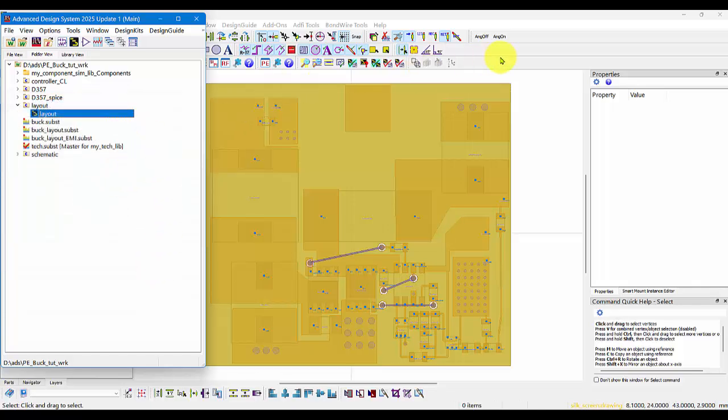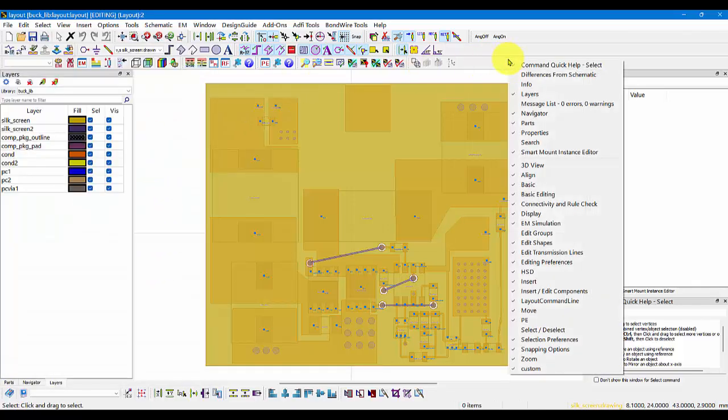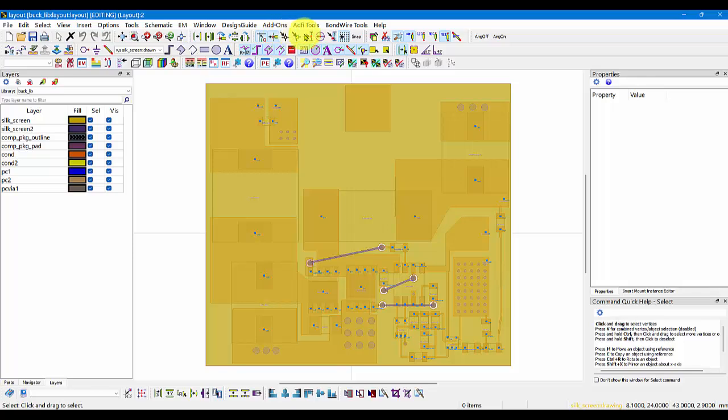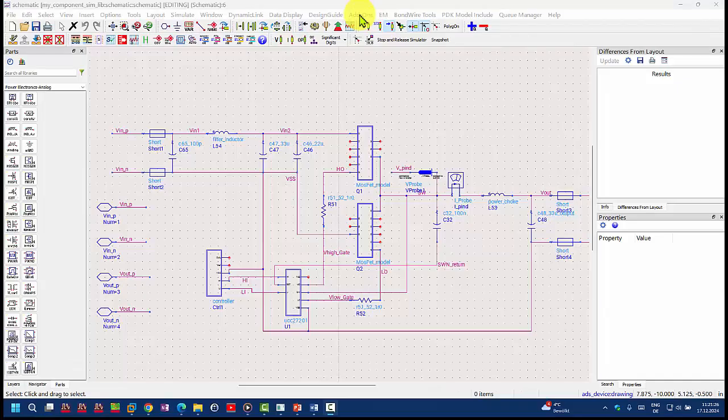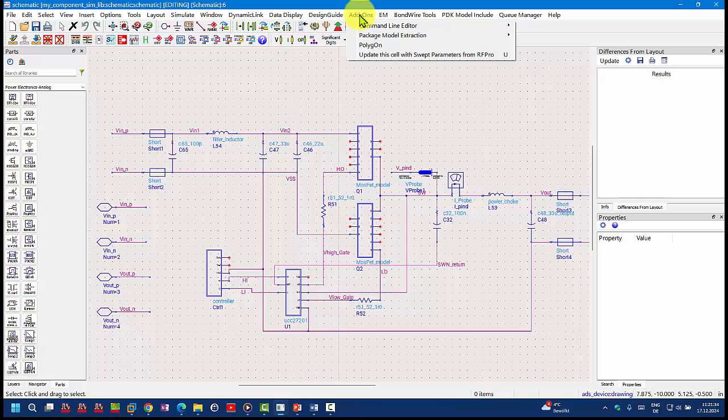Restart ADS, and afterwards make a right mouse click and enable the layout command line editor. Then you get additional features, so you have quick access to the snapping function and to the fast grid spacing tool. With the layout command line editor, you can get great features in the schematic as well. From the add-on menu, you can quickly make the pin names, the pin numbers, and the connected pins visible in the schematic.